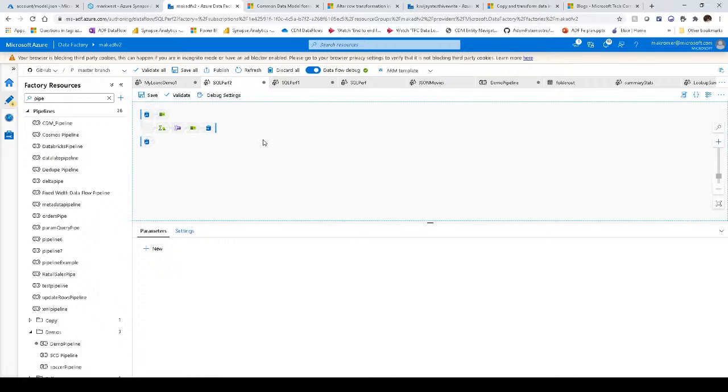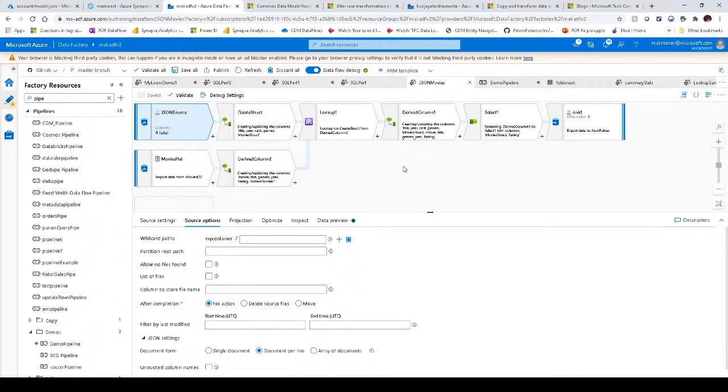Okay, so what I want to show you is from a lookup and a join perspective. Let me come over to this data flow over here.